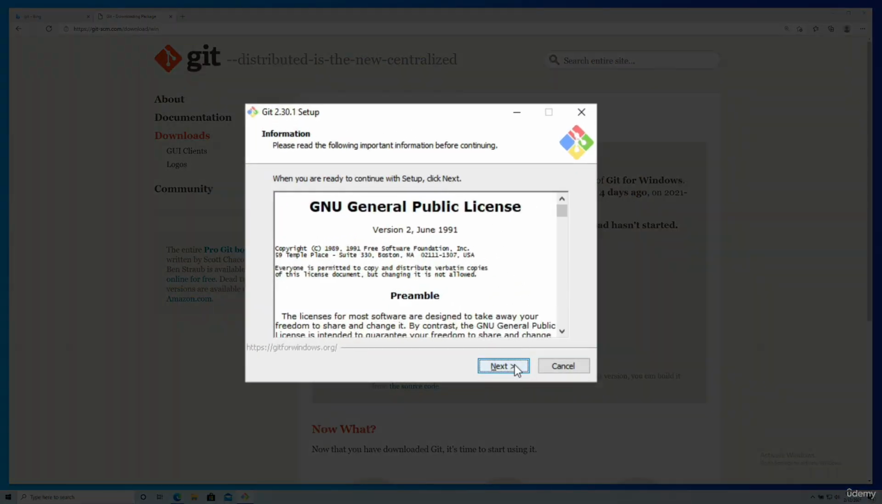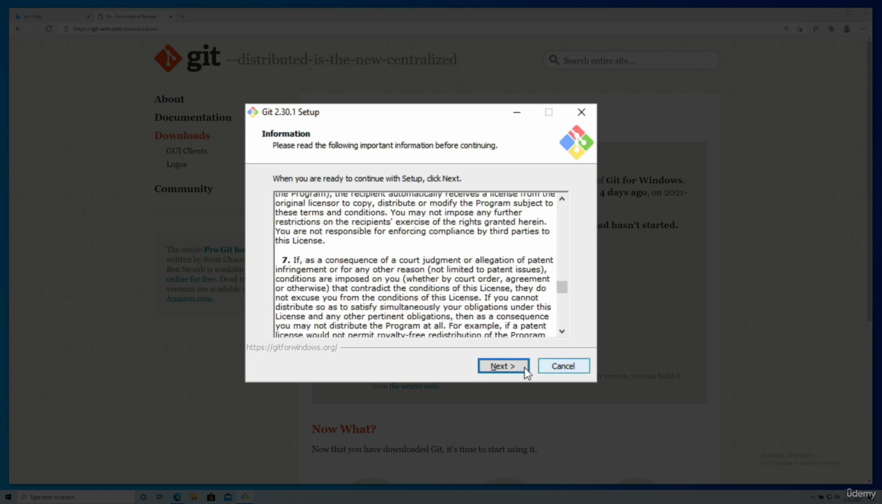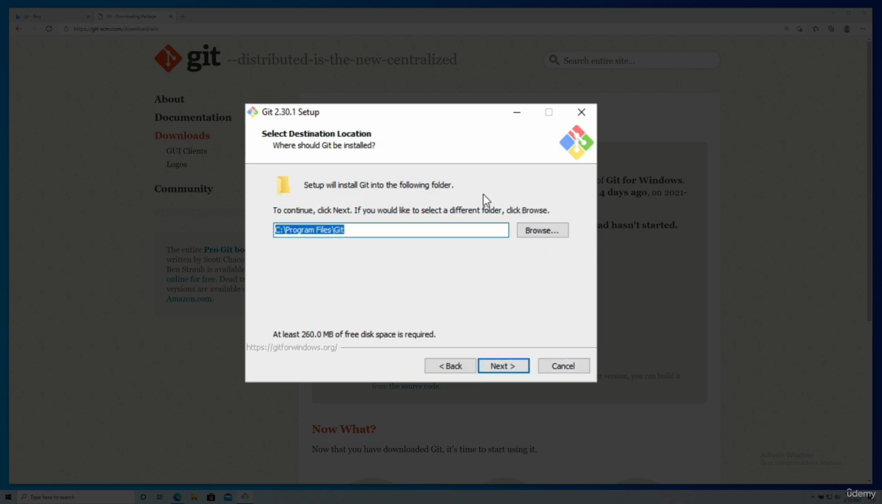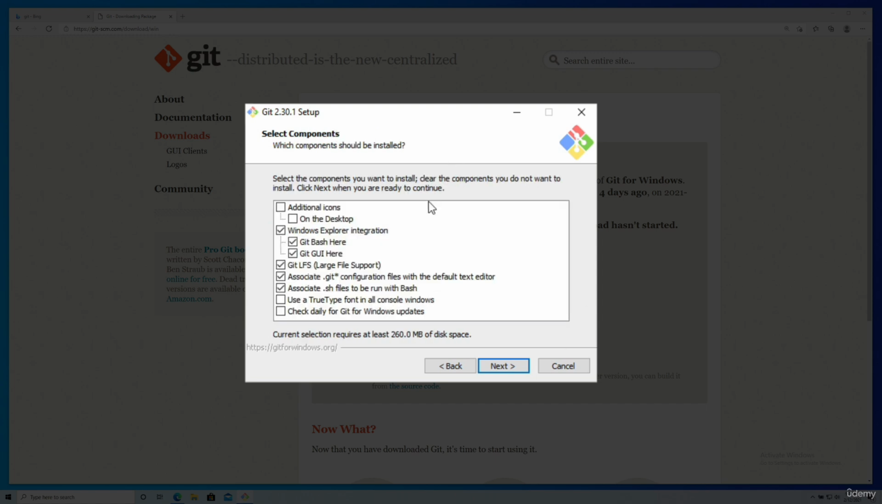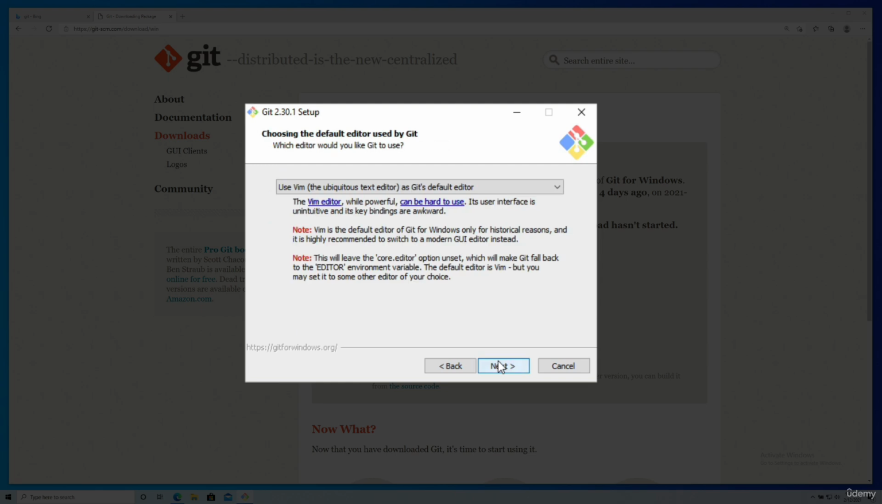Anyway, I'm going to click next. This is the license. I've read the entire thing. All right, I'll hit next. Then it's asking where I want to install it. I'll leave the default: C drive, Program Files, Git. Next up here, I'm just going to leave all of these defaults, so I'm not going to check or uncheck anything. And click next. Then it's asking for the name of the shortcut that it creates for me. I'll just call it Git, and that's good to go.